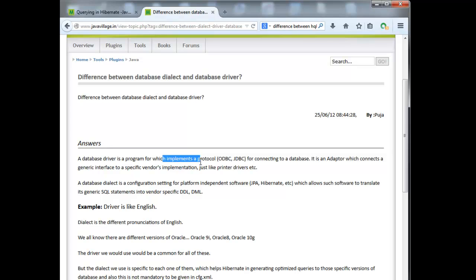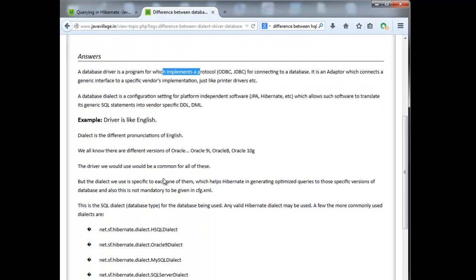Generally, if we are going to use JDBC in simple Java, we'll always use a driver to connect to a database. What exactly is dialect? Dialect is basically used in Hibernate. Dialect is a configuration setting for platform independent software, like JPA, Hibernate, etc., which allows such software to translate its generic SQL statements into vendor specific DDL and DML.